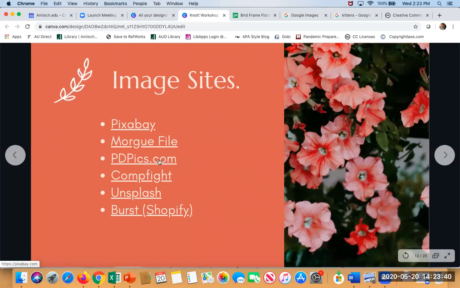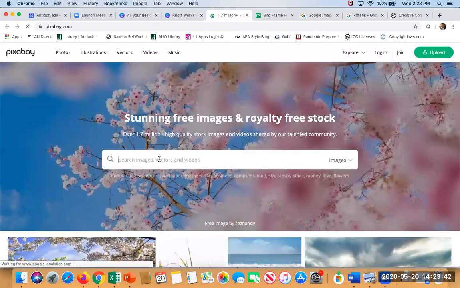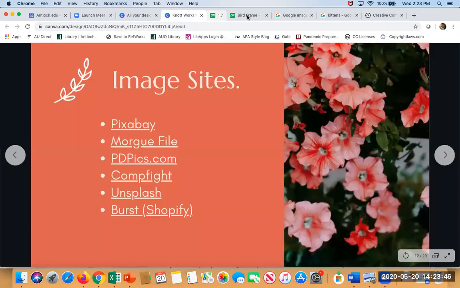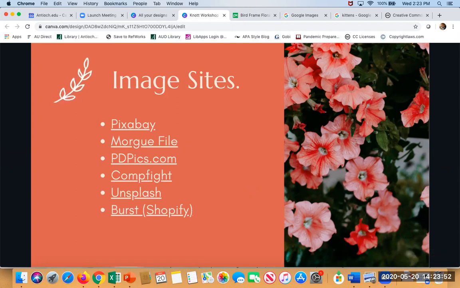Some other ones, like Public Domain Pics. And again, I think my links are working weird because they worked earlier. PDPix is also one where you can search for different images. Unsplash, and different companies are starting to have image search sites too, like Shopify has Burst, and Unsplash is another one.